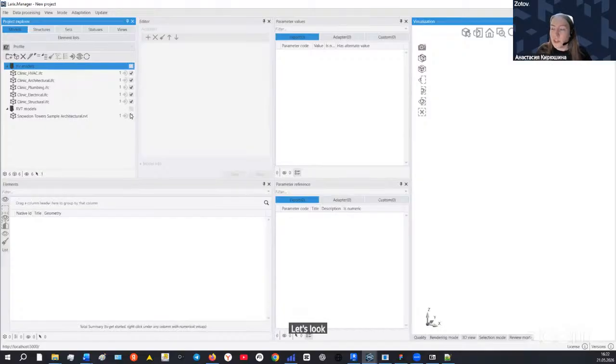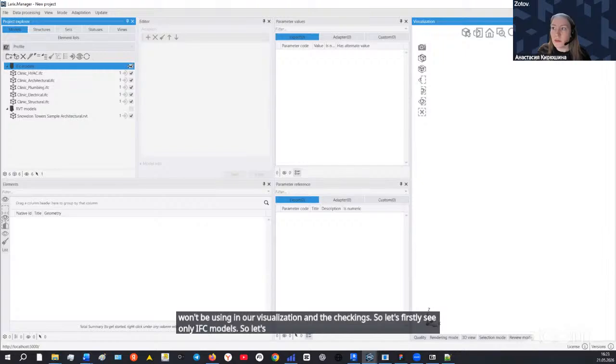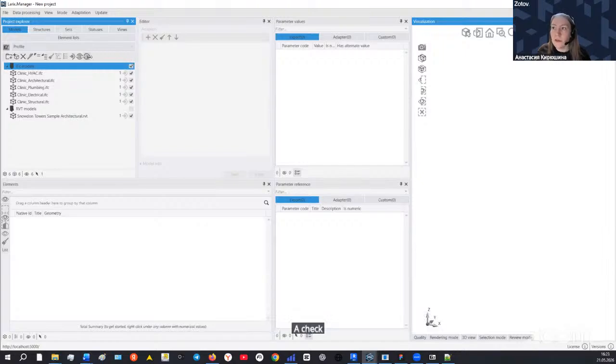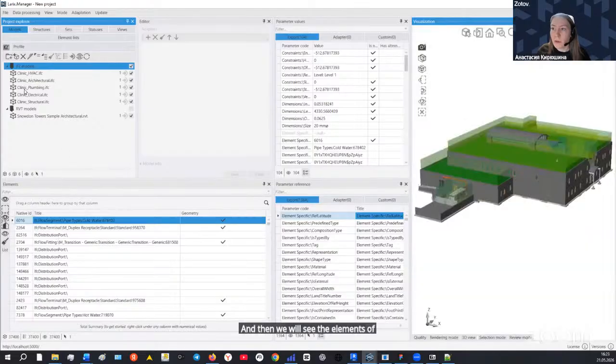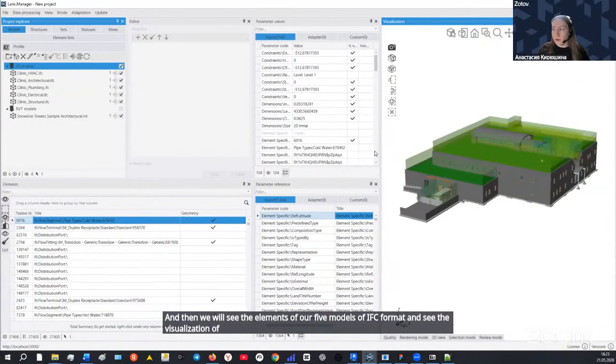And now I can put IFC models in the folder IFC and RVT. And now you can see two folders. Let's look for the check box. If there isn't a check, these models won't be used in our visualization and the checkings. So let's firstly see only IFC models. So let's put a check. And now we need to refresh our data. And then we will see the elements of our 5 models of IFC format and see the visualization of our models.